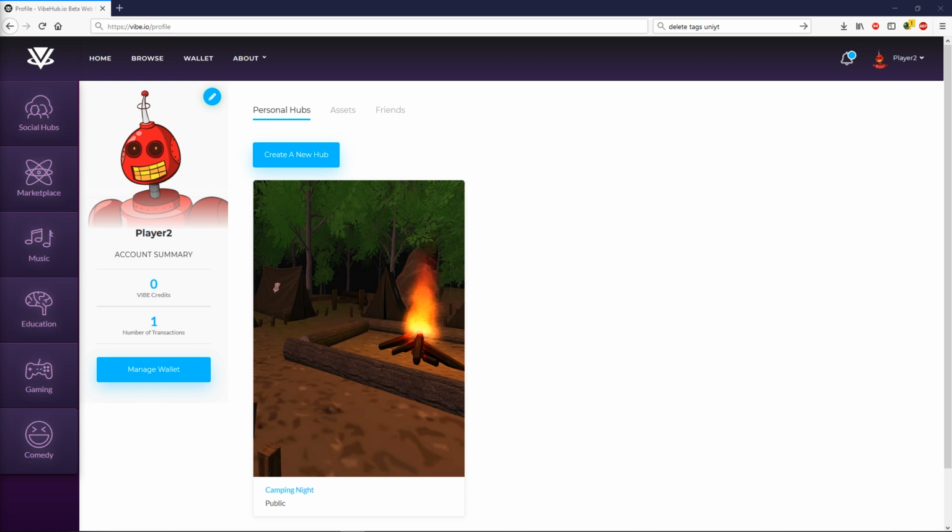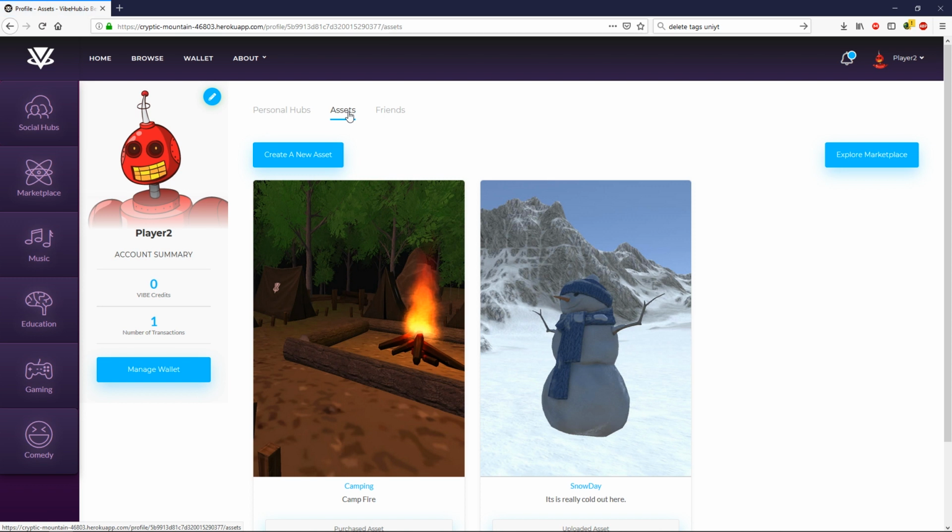Once you have your avatar asset bundle and your thumbnail picture ready, you're ready to upload your avatar asset to the website. Navigate to VibeHub.io in the browser. If you're already logged in, you'll be taken directly into your profile. If not, you want to go ahead and sign in with the sign in button in the top right corner. Once in your profile, you want to click on the asset button up top, and then we want to go ahead and click on create a new asset.